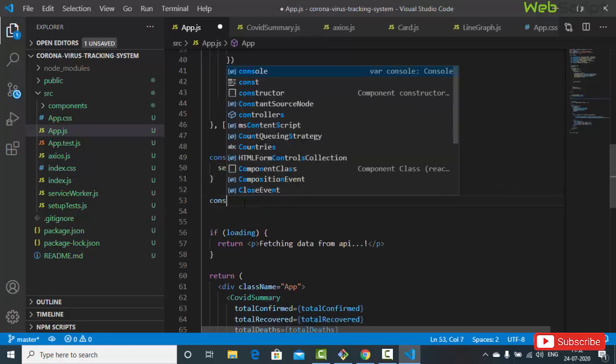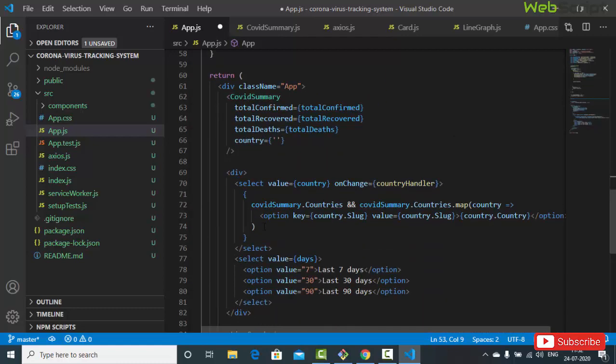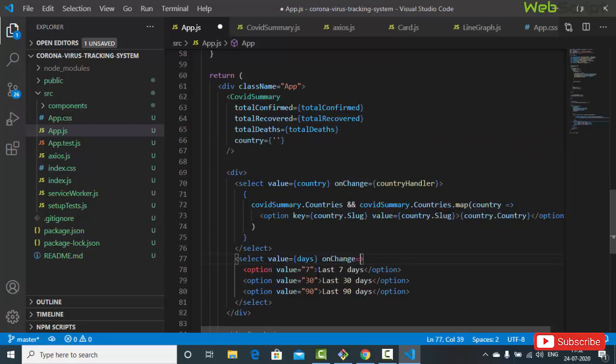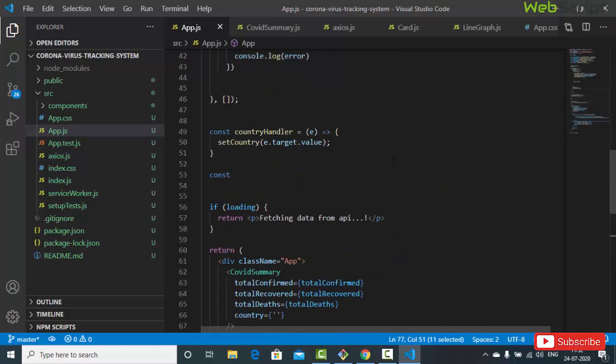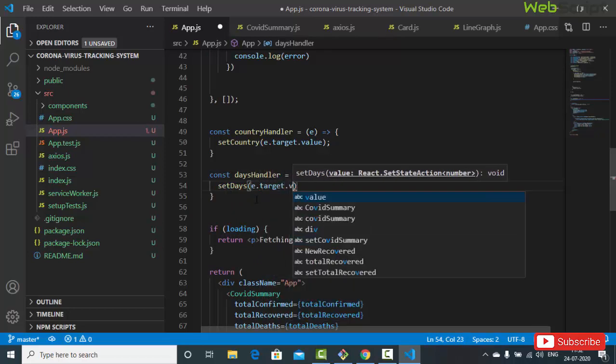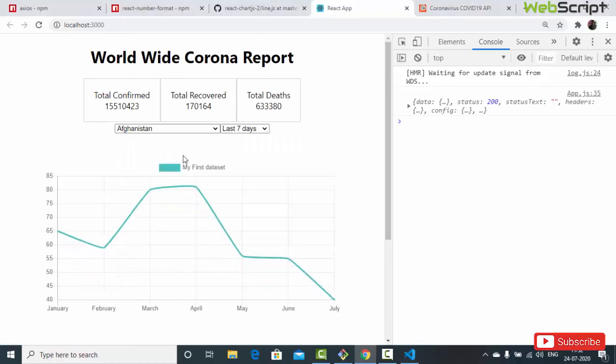And also we are going to handle the days. So let's first create the on change. So here we have select days, change, on change, and we'll say days handler. Let's copy this. Now let's go up and create days handler equals to event, and we'll say over here set days, and that is going to be event.target.value, right? So we have binded our input with the component, right? So now let's reload, and everything is working as expected, no issue up to now.